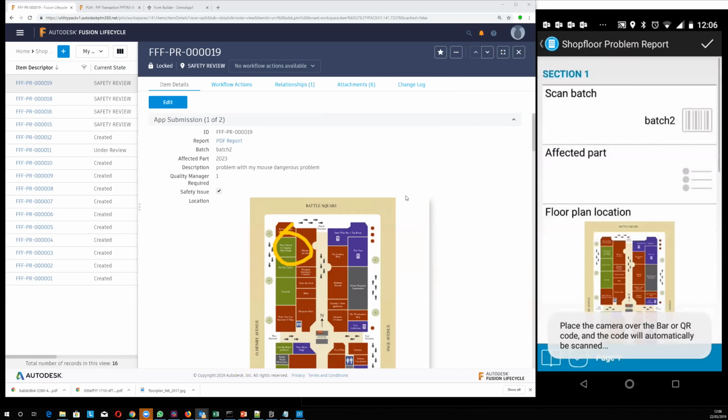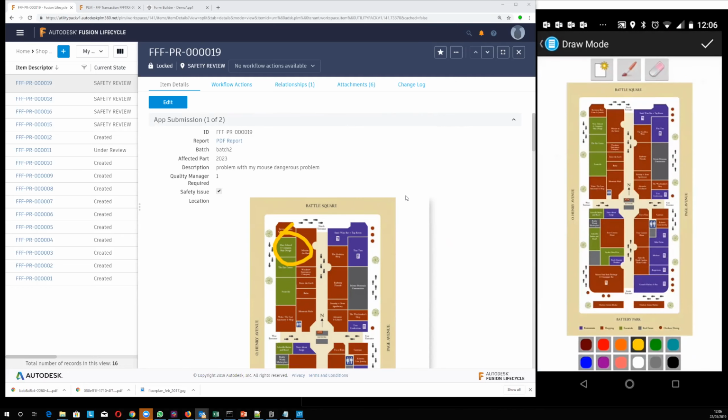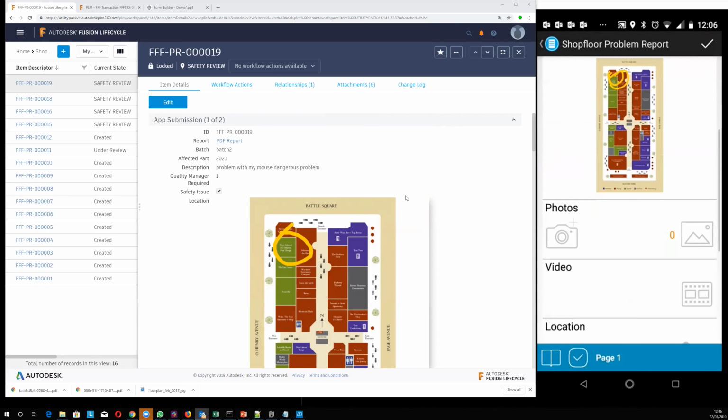So we're going to select that batch. So this is a dependent list that's come from Fusion Lifecycle. So I've got a reference piece of information here, a picture. I'm going to mark this up and say where the problem actually occurred. We can save that. We can take some photos of the problem.